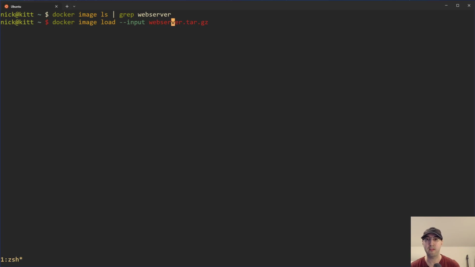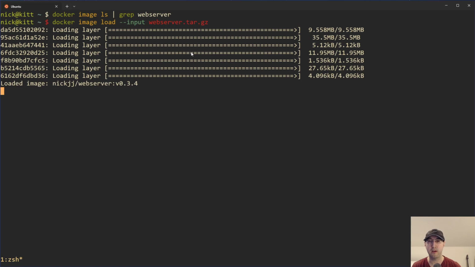And then we just provide the file name of the zip file that we have here. And now it's going to load in these layers in a very similar way to if you were to do a Docker pull from a registry. And we can see the loaded image here is all good to go. And now if we do an ls here and grep for web server, we actually do see that the web server is available. Cool. Nice.